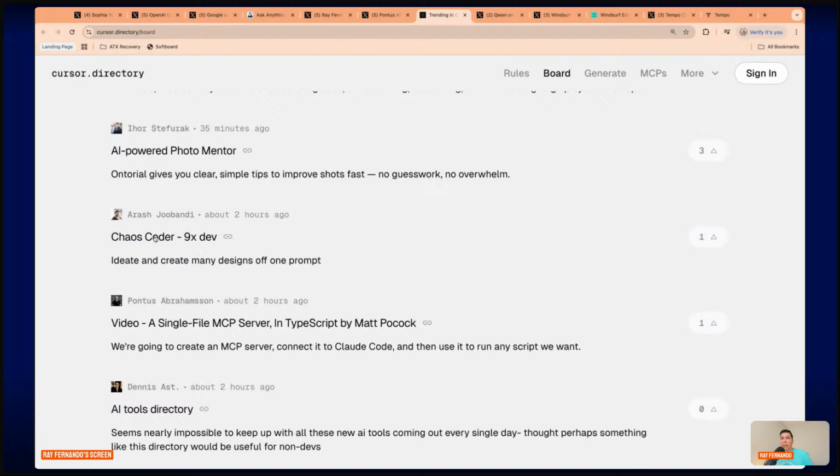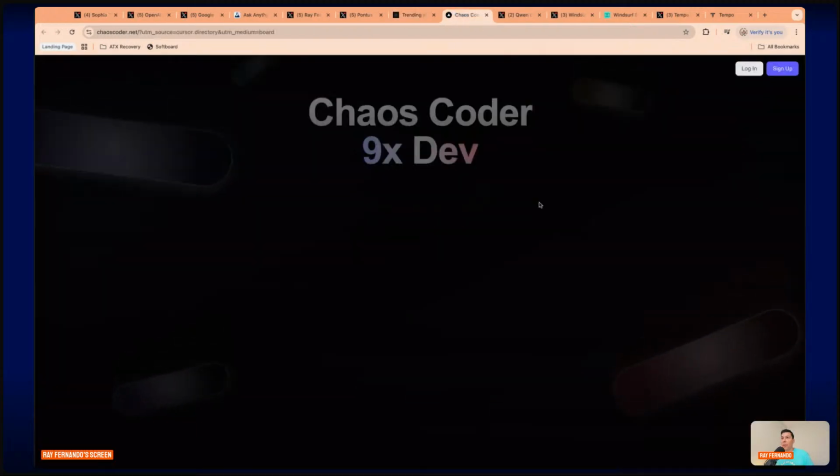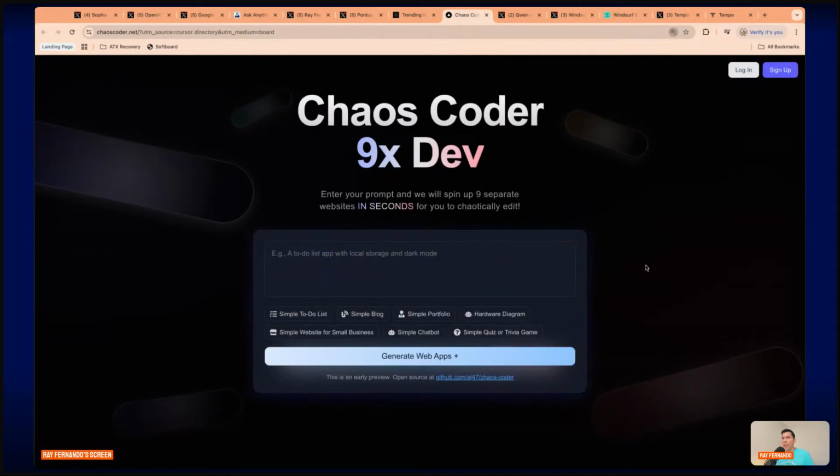Here's one called Chaos Coder, which is awesome. If you haven't seen Chaos Coder, this is really, really cool. This is actually made by my friend Tech Friend. And basically, what you can do is just type in a prompt, and it's going to generate like 9 different ideas, which is really insane. And it's super helpful for prototyping if you're trying to look into that.